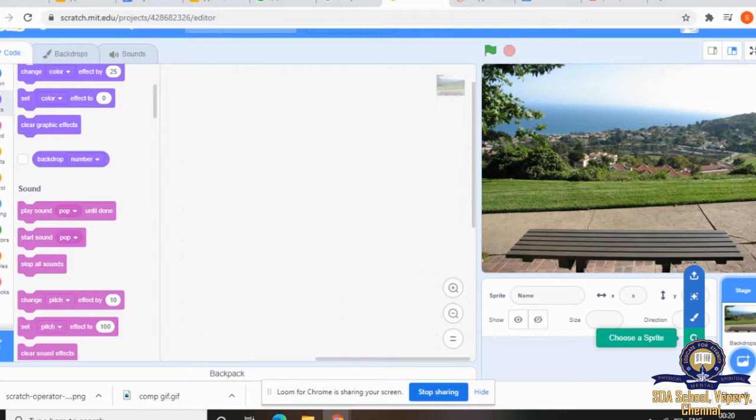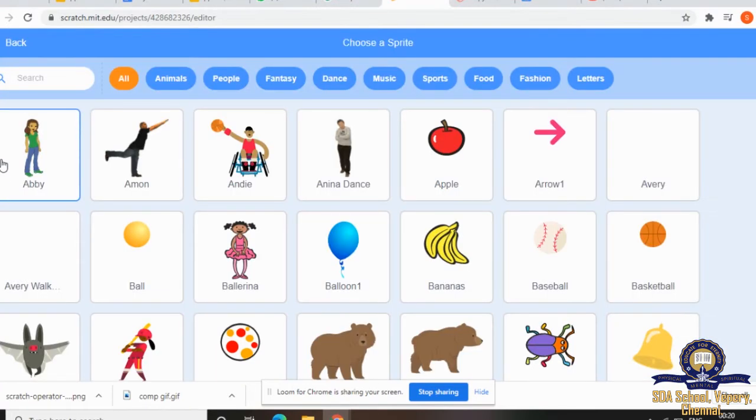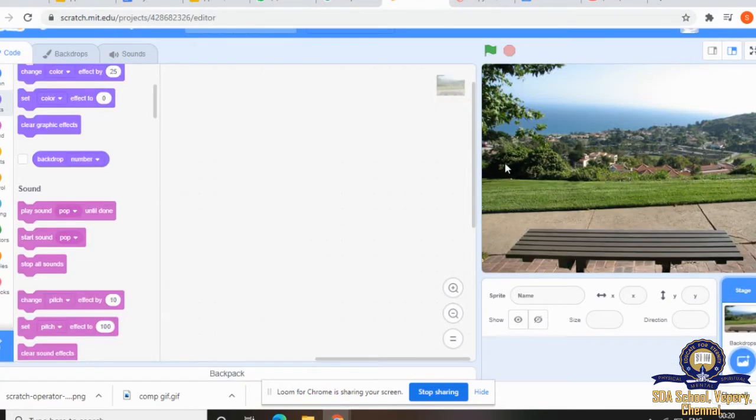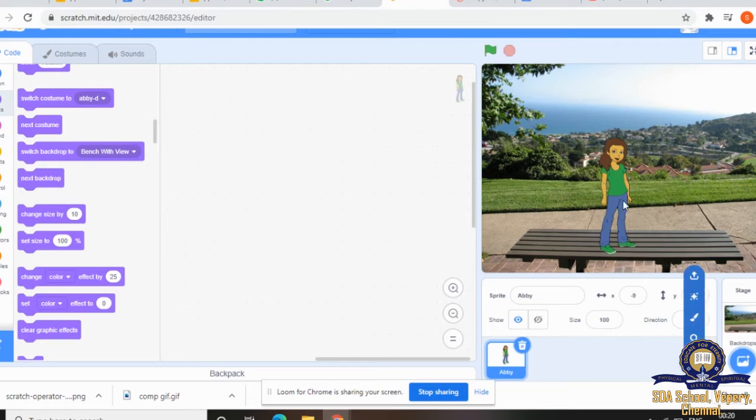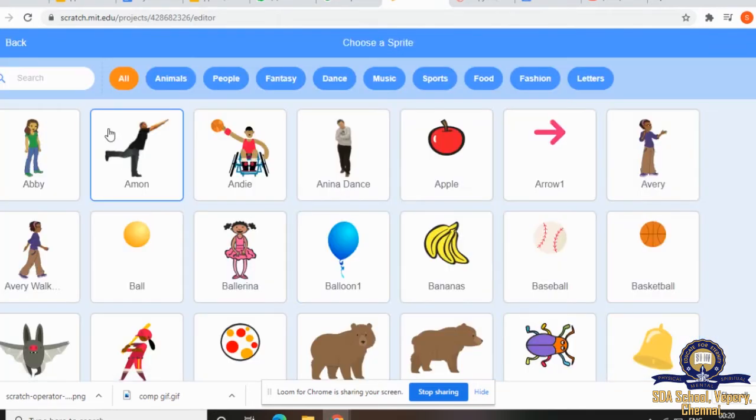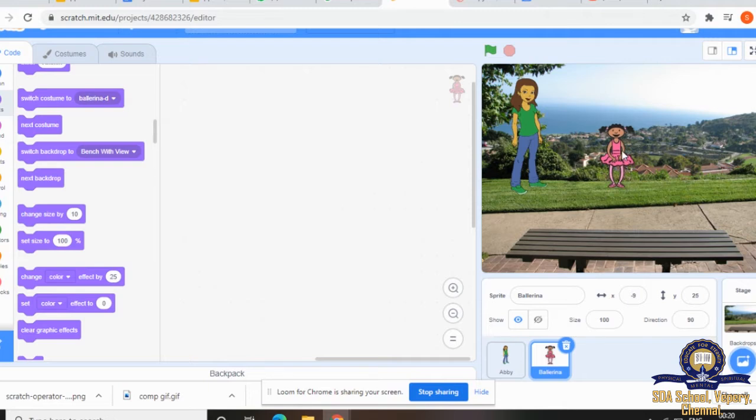Now I'm going to select my sprite. First we'll have this girl. Then we'll have another sprite. So both of them will talk with each other. Then I'll have this girl. So both of them are going to talk. Now first I'll make this girl talk. I'm going to write a script for this sprite.